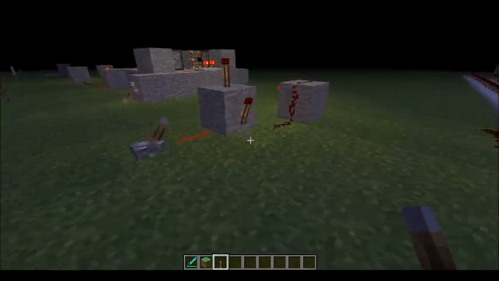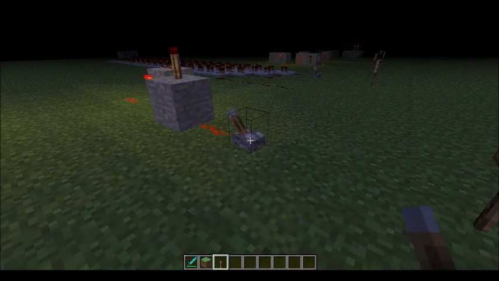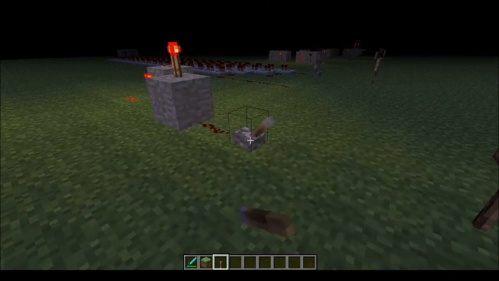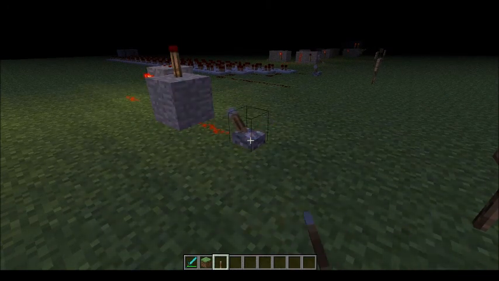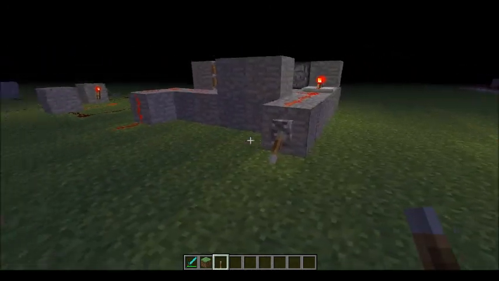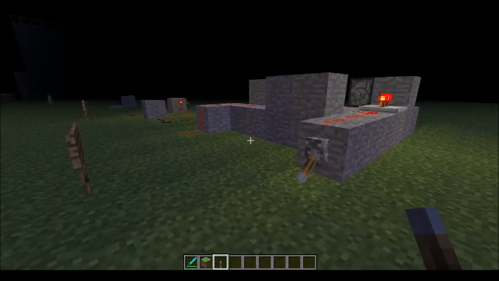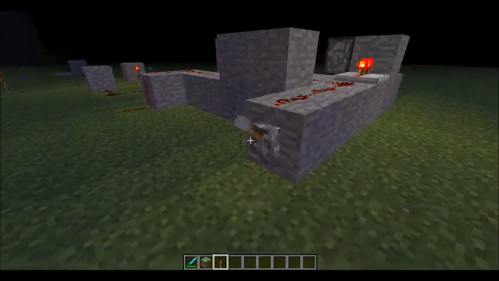This is the half delay. You can barely tell the difference. There's really no point for it. Fun fact: this is the instant repeater. Very simple. Not. It has instant output. It instantly changes.